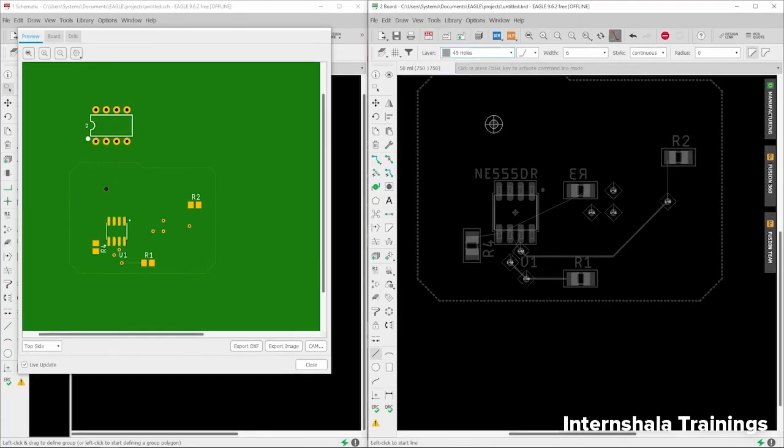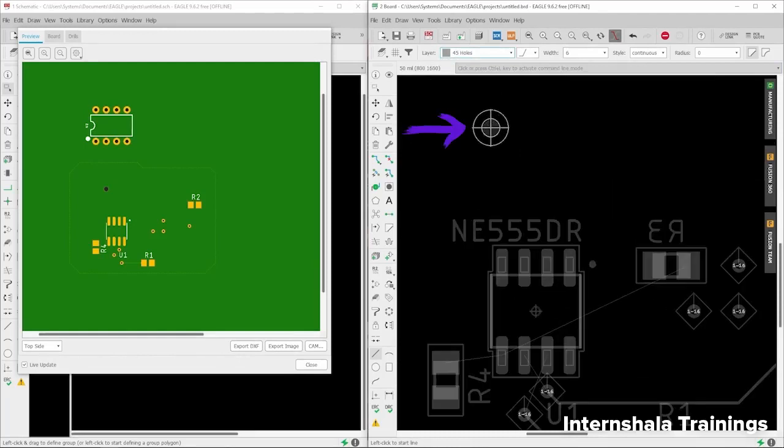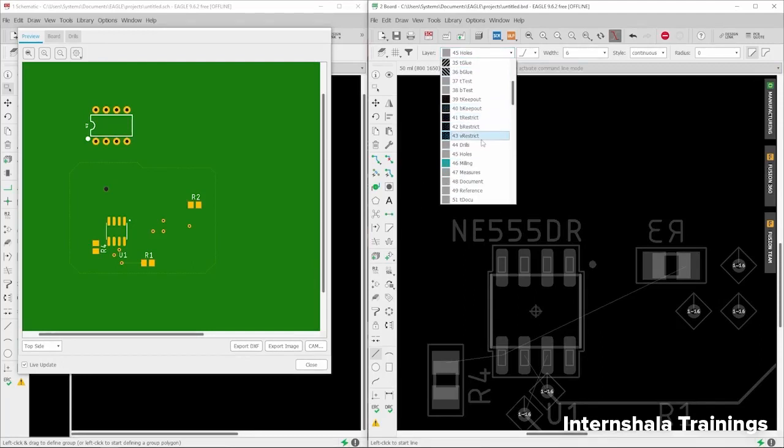Then holes. We have one hole, and it will be on layer number 45, which is the holes layer. Likewise, there are multiple layers. These were some of the important layers: top, bottom, dimension, T place, B place, T names, B names, T values, and B values. And then the drills layer and holes layer.